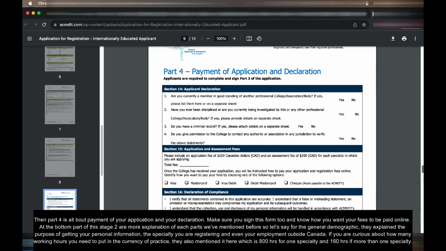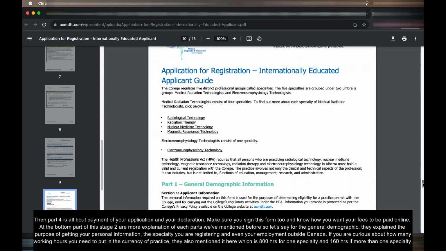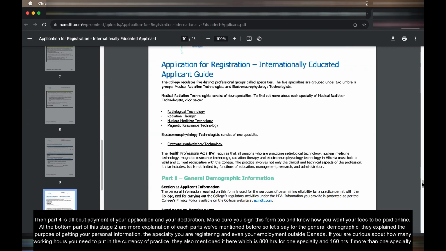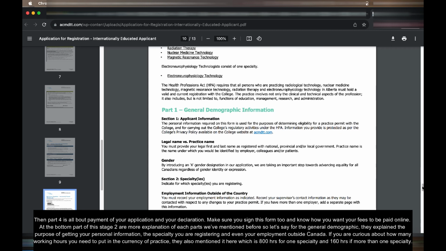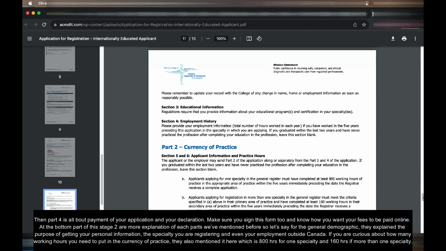Then part 4 is all about payment of your application and your declaration. Make sure you sign this form too and know how you want your fees to be paid online. At the bottom part of this stage 2 are more explanations of each part we've mentioned before. So let's say for the general demographic, they explain the purpose of getting your personal information, the specialty you're registering, and even your employment outside Canada. If you're curious about how many working hours you need to put in the currency of practice, they also mention it there, which is 800 hours for one specialty, and 160 hours if more than one specialty.